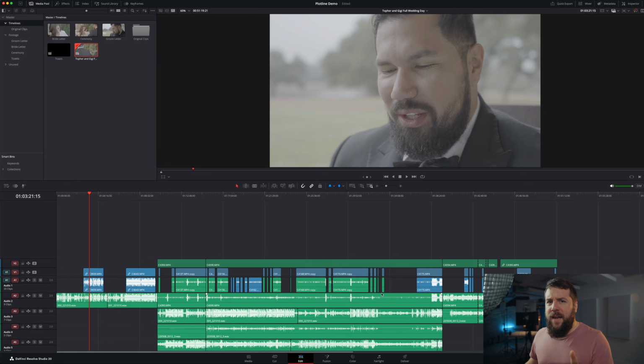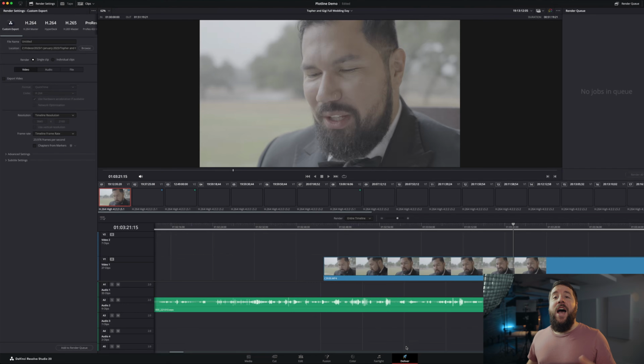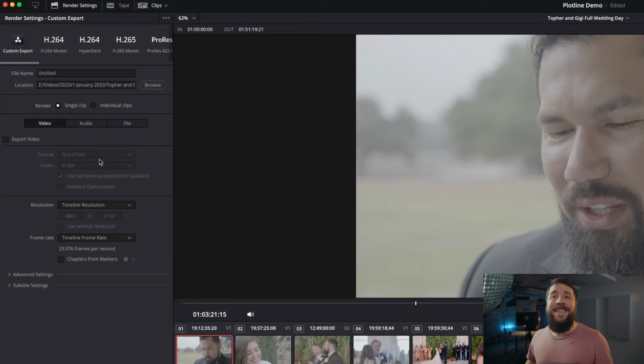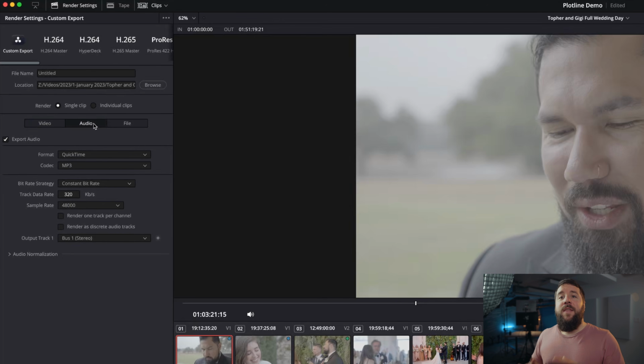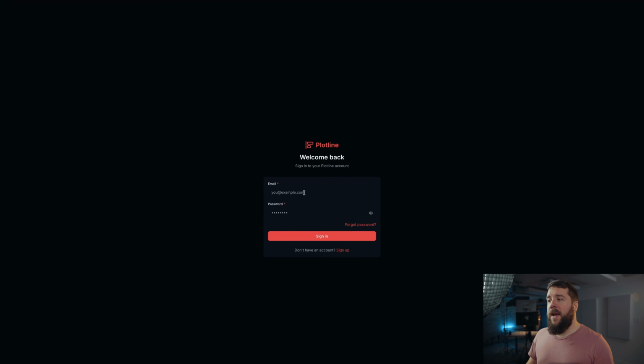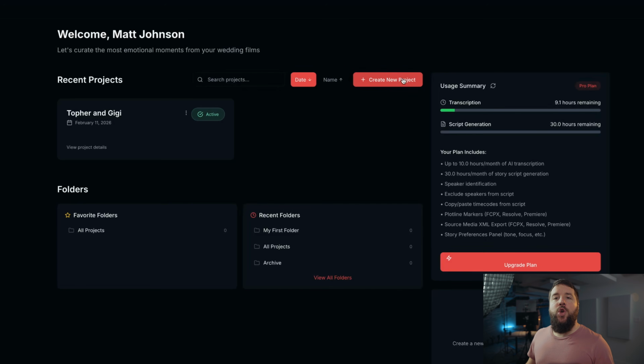Then here's where things get interesting. You're also going to export an MP3 file of the entire timeline, because Plotline is going to use this audio track with this XML file to work its magic. With those exported, go over to Plotline, sign in, and then click Create New Project.